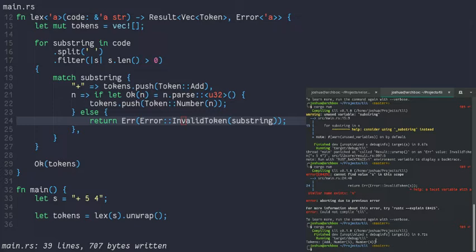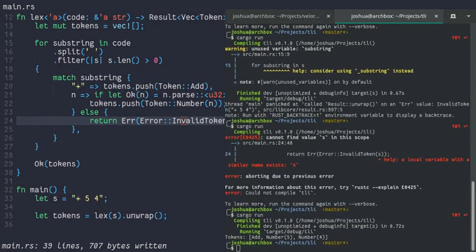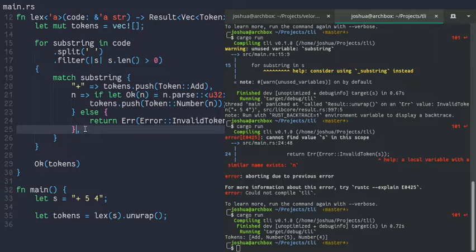We have a result. I don't know how visible this is on the stream. Is it visible? I'll make it a bit larger. There we go. So as you can see, we have a vector of tokens. We have an add and 2 numbers. Okay, so we've taken our code and turned it into something that's a little more meaningful for the computer.